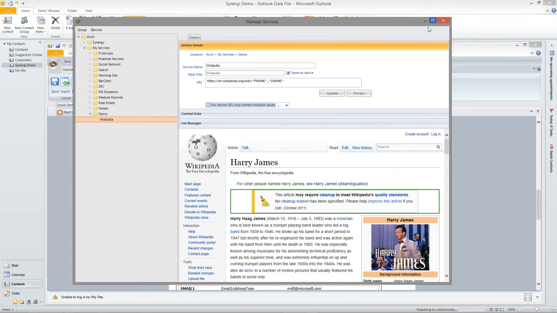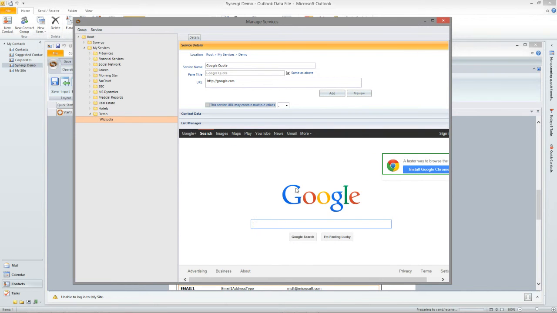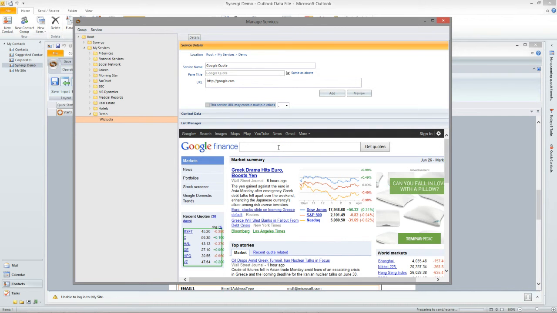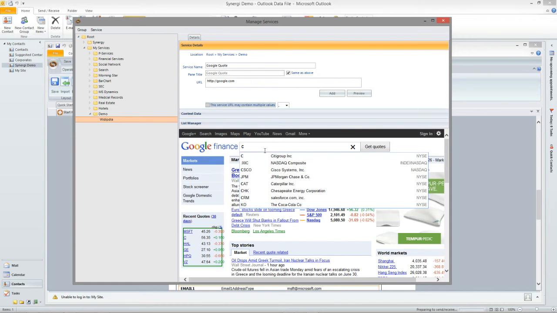Let's go ahead and create one more service while we're in here. Let's go ahead and say service, add a service. We're going to call this Google Quote. We're going to come down here and go ahead and just go to Google. And let's go ahead and preview. We really don't want a regular Google search, but we want to do finance. So let's go down to finance. Now that we have the finance page up, we can put a symbol in here. Let's just put in C for Citibank. And we'll click on Citigroup.